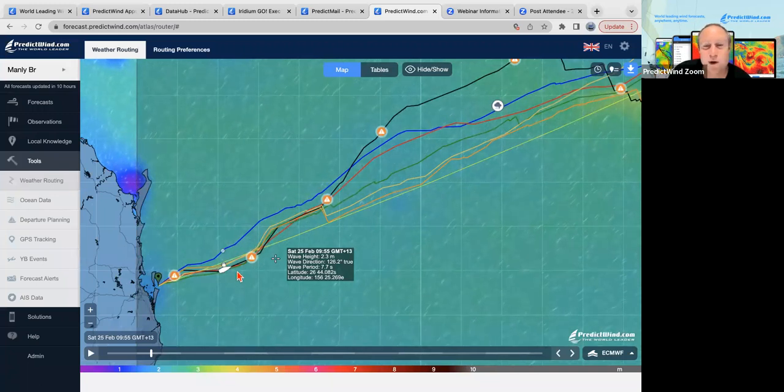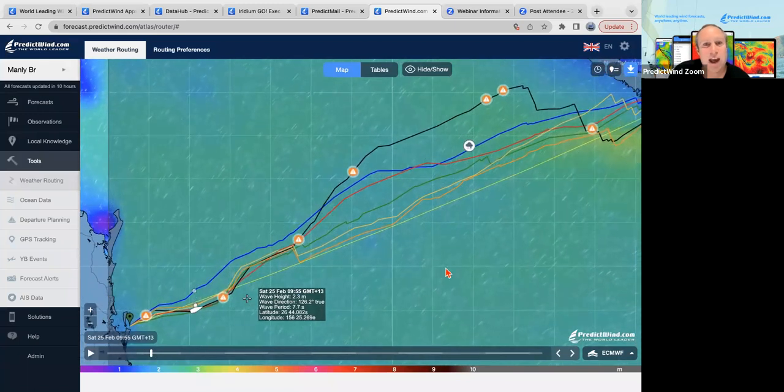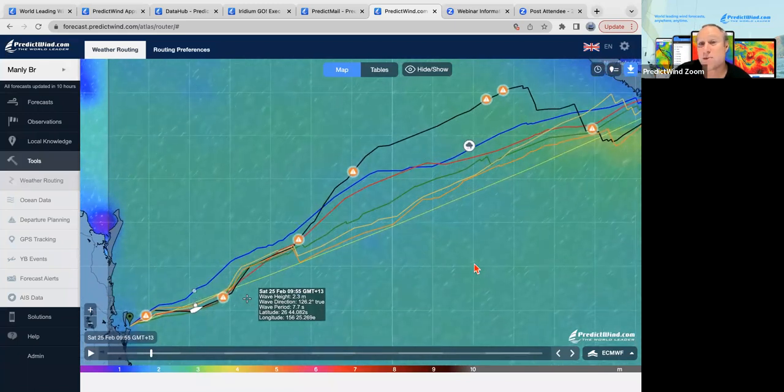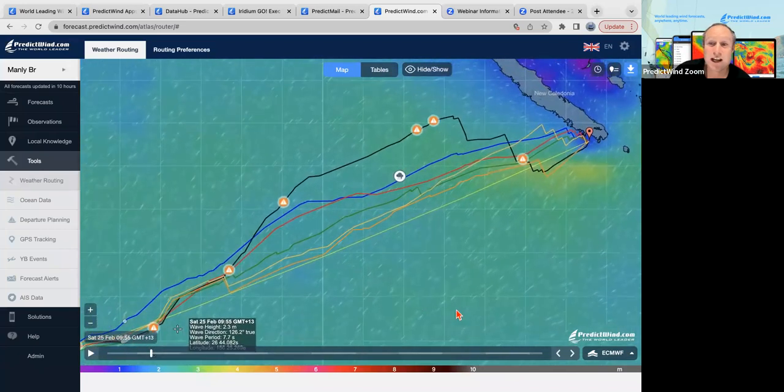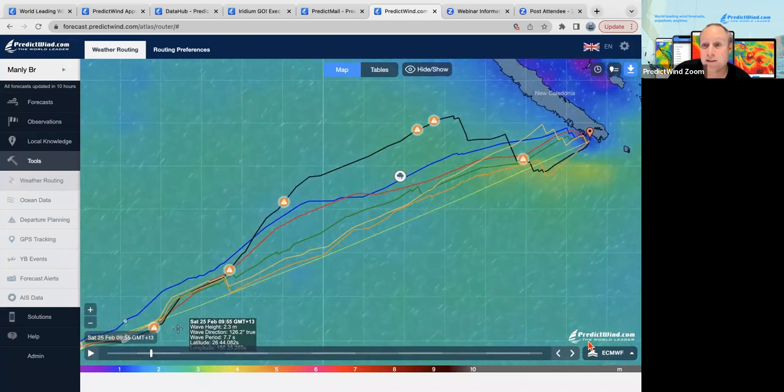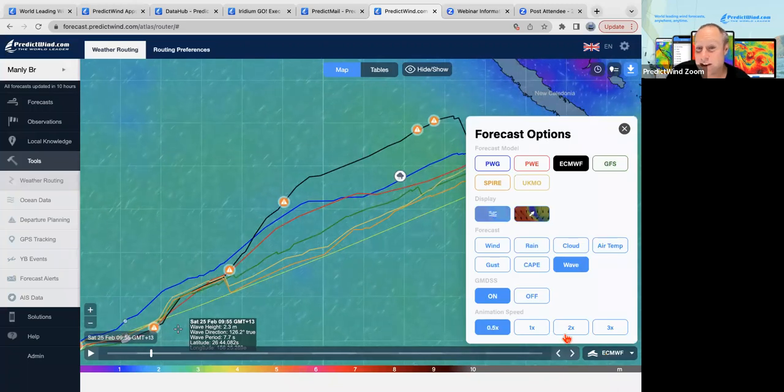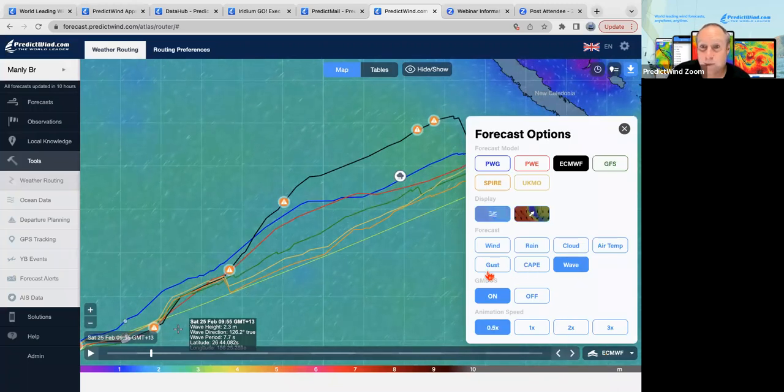You'll see we've got our different warnings along the weather route here. And for any of those departure times, if we did want to depart on one of those days, we could have chosen that start time, come in here and started to analyze it.